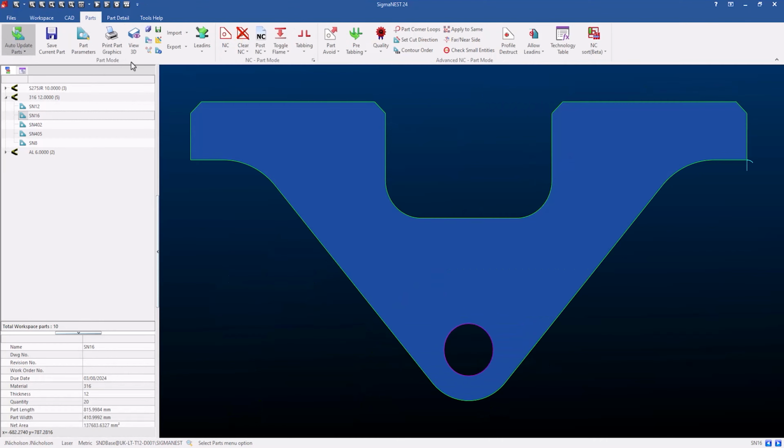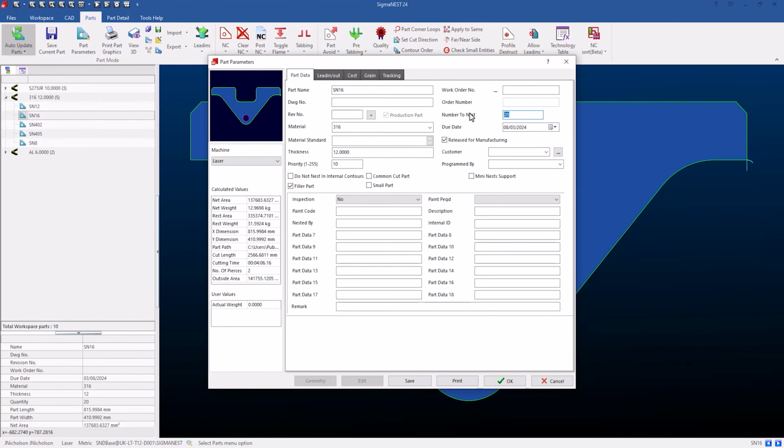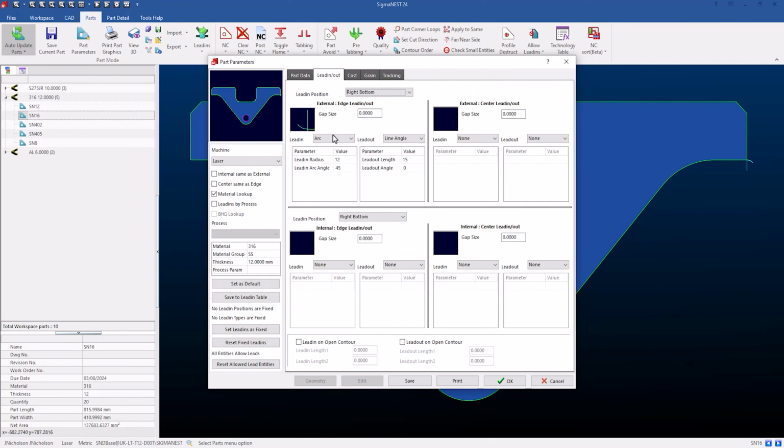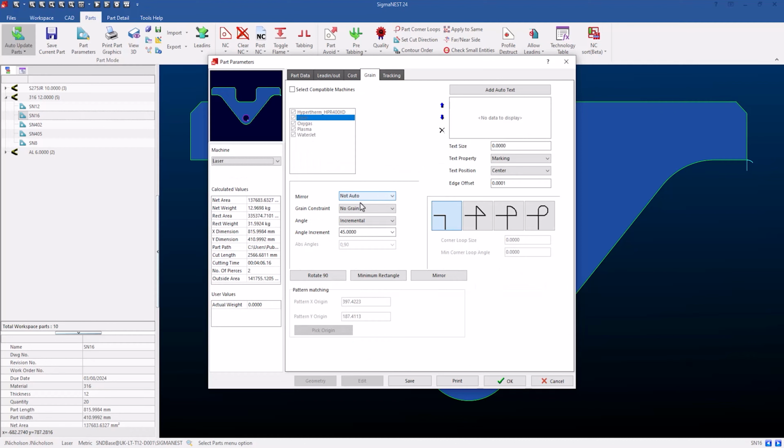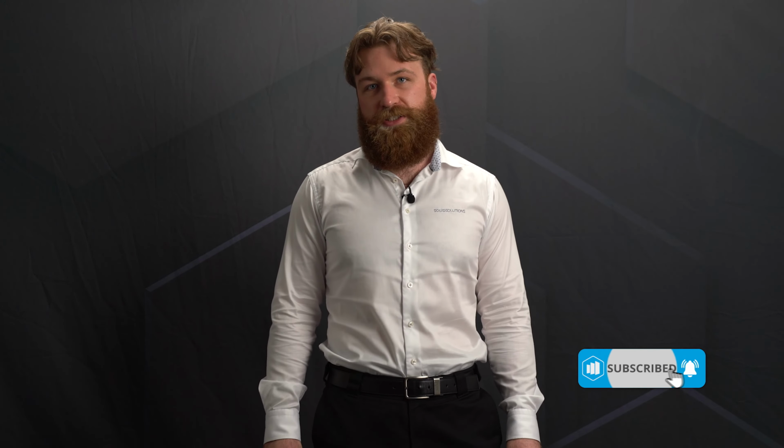SigmaNEST ensures compliance with your company standards throughout the manufacturing process. Conditions including lead-in, lead-outs, material grain requirements, preferred toolpaths, tabs for preventing tipping, and additional custom data for each part can be specified to respect your standards and minimize any risk of renesting.